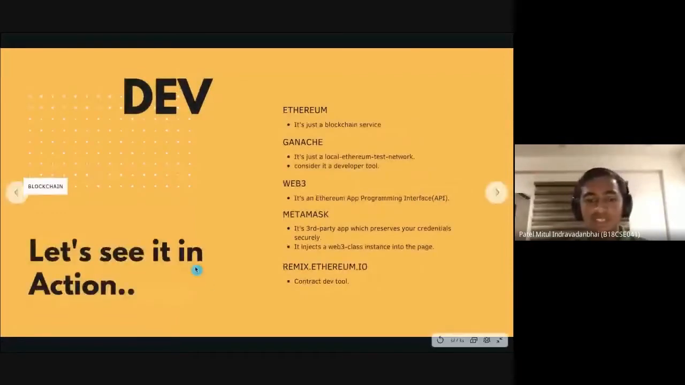So let's see it in action. We are going to do a hands-on. We are going to use the Ethereum blockchain. To simulate a development Ethereum network, we are going to use Ganache.